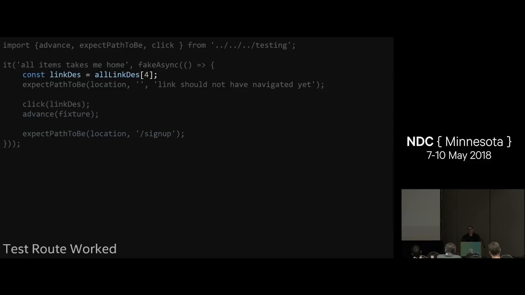First thing I want to get access to, in this case a little bit brittle test, is the fourth link in my menu. I haven't routed anywhere yet, so I expect my location to be my home page, because there's no authentication or guards or anything to send me somewhere else. But if I click on that link to route somewhere, forward my time and do my detect changes, now I just happen to know that item number 4 should go to my sign-up page. Did it actually work for me?